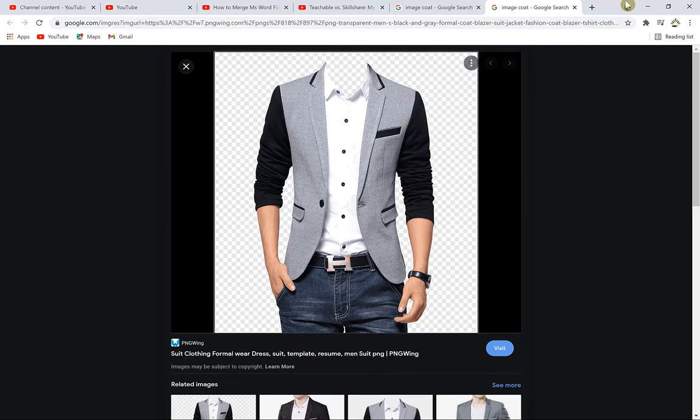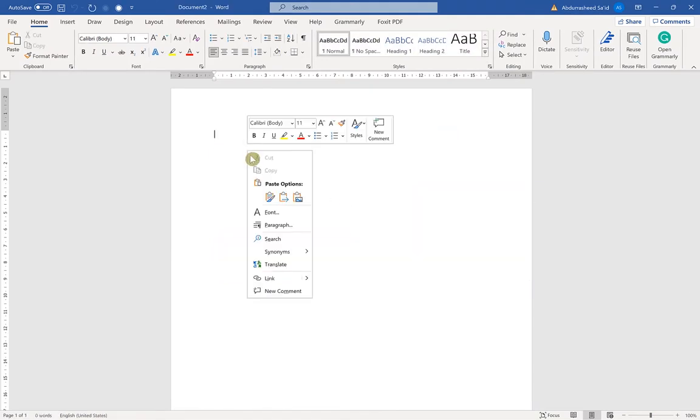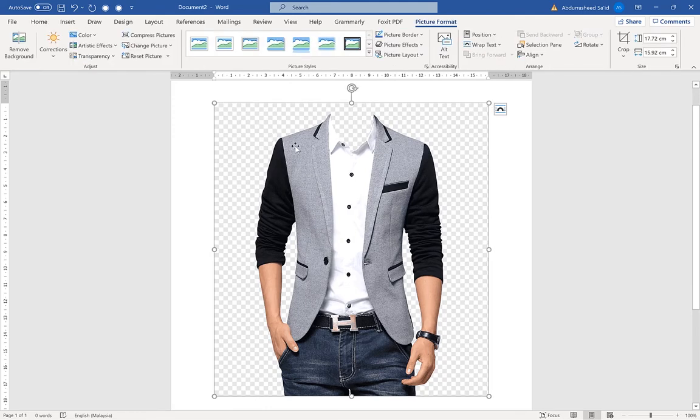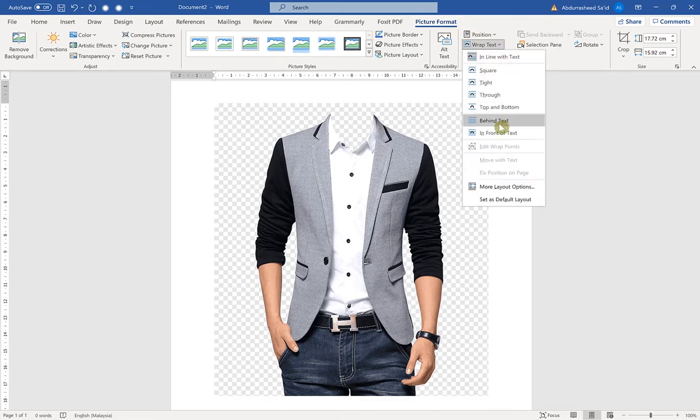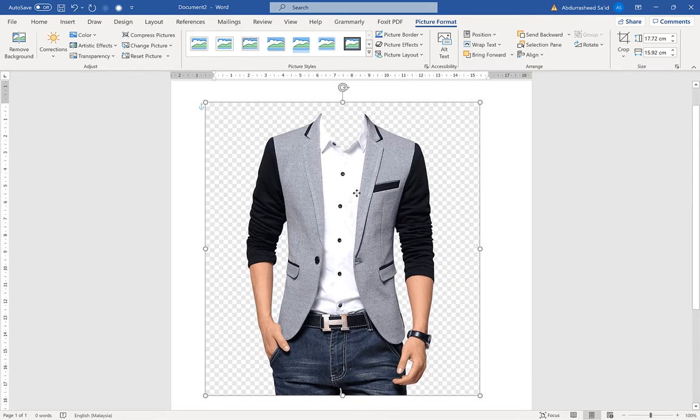Copy the image and then you can come to an empty Microsoft Word document and just right click and say paste image. So you just paste it just like that. The next thing you need to do is to double click on the image until you have this picture format, and then you can come over here and say wrap text and say in front of text. When you put it in front of text, it means you're free to move it within Microsoft Word.